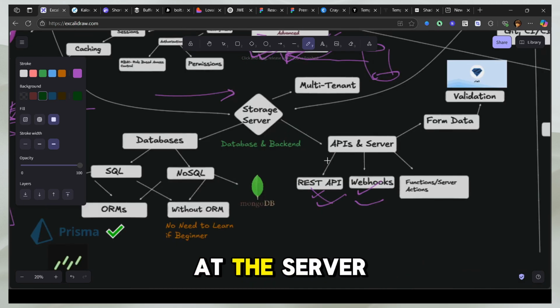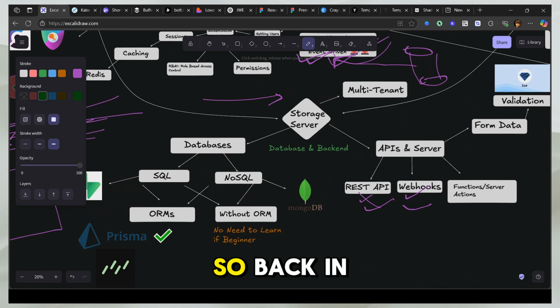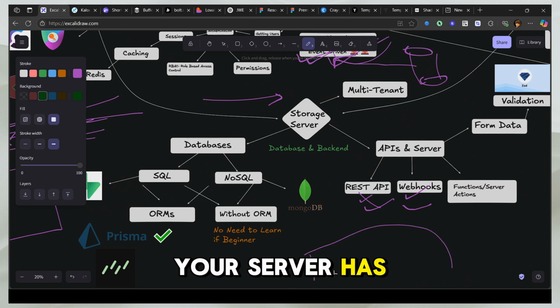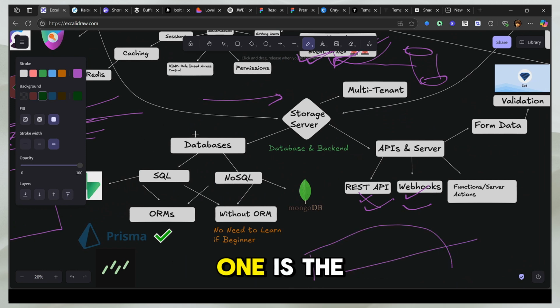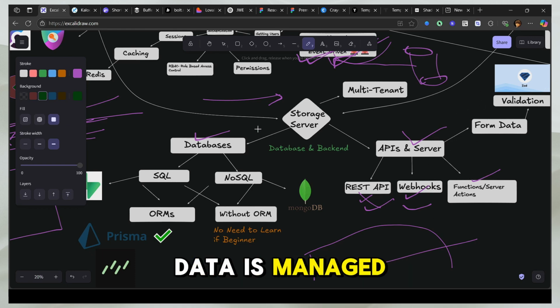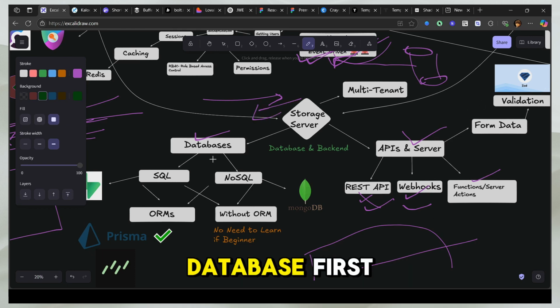So let's look at the server and the storage. So backend, your computer, your server has 2 main things to do. One is the database, and the other is running the functions, the server actions, and all that stuff, and how the data is managed. So let's come this side and look at the database first. So there are 2 kinds of databases, SQL and NoSQL.